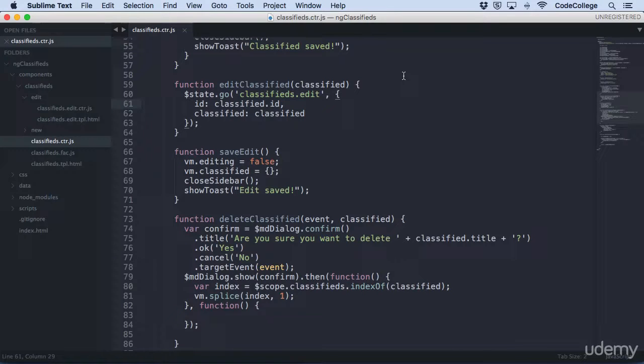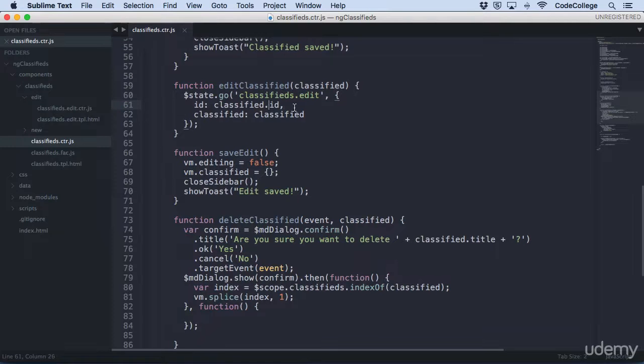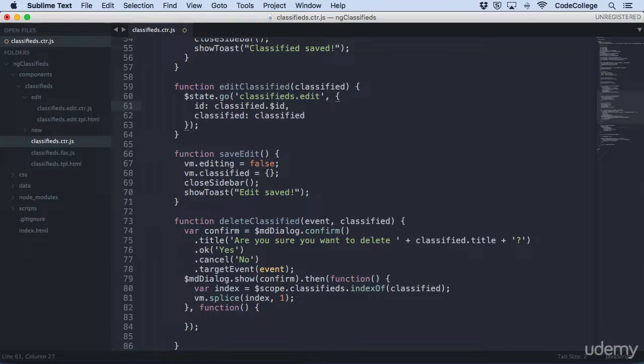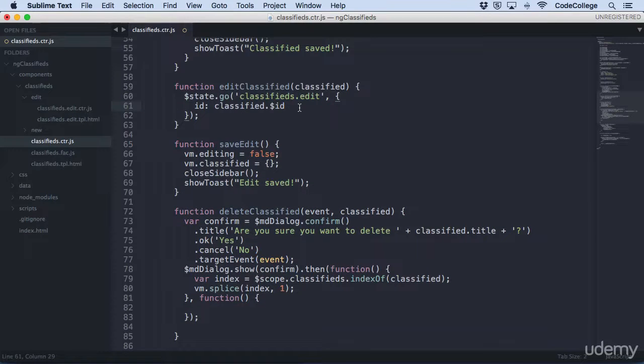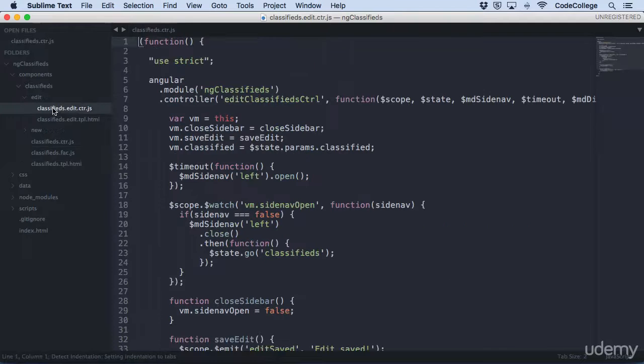What we have to do is instead of providing the ID of the classified that comes in like this, we have to use $id. And $id is going to line up with the actual Firebase ID that we get from our Firebase array. And then we can actually get rid of this second key here, this classified key, because in our editing controller, we're going to get a hold of the actual data object with a special Firebase function. So let's save that, and then let's come over here to our editing controller.